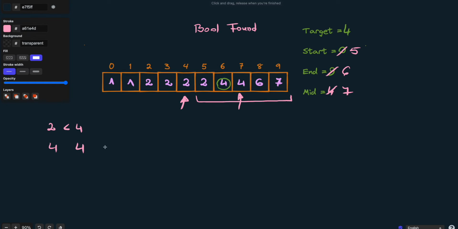And once we found it, because of our second condition, if it's greater than or equal, then we could just set this to true. So in this case, we found it. We know it's in there, we just need to find the first occurrence.